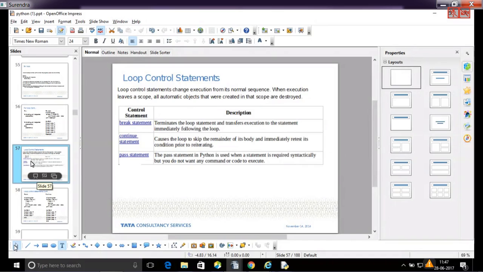When execution leaves the scope, all automatic objects that were created in that scope are destroyed. Understanding, right? Why do we need to use control statements? Because we need to change the execution from its normal sequence.